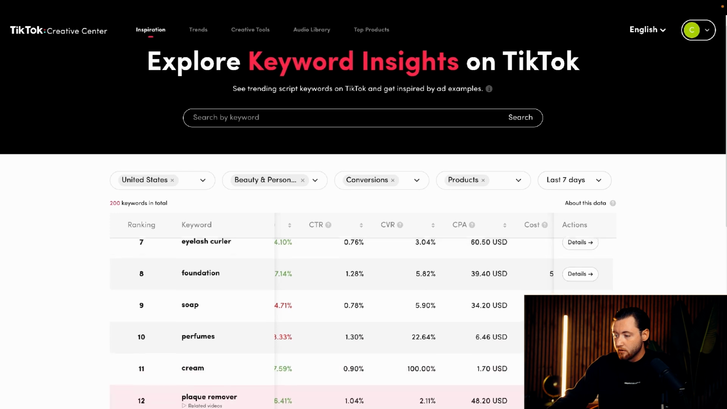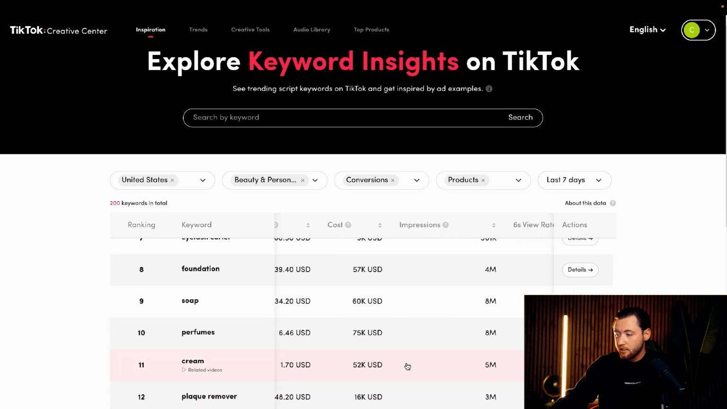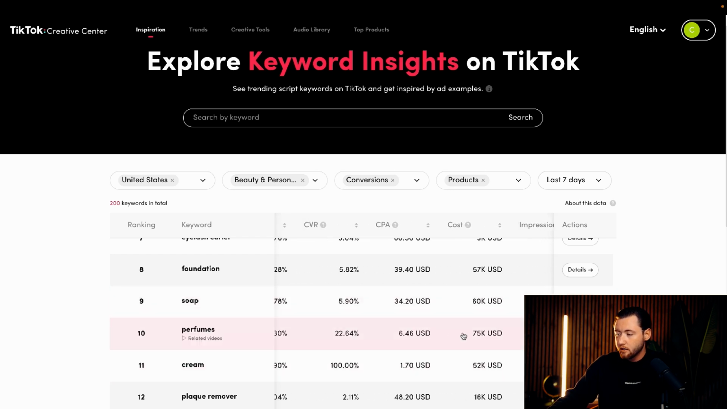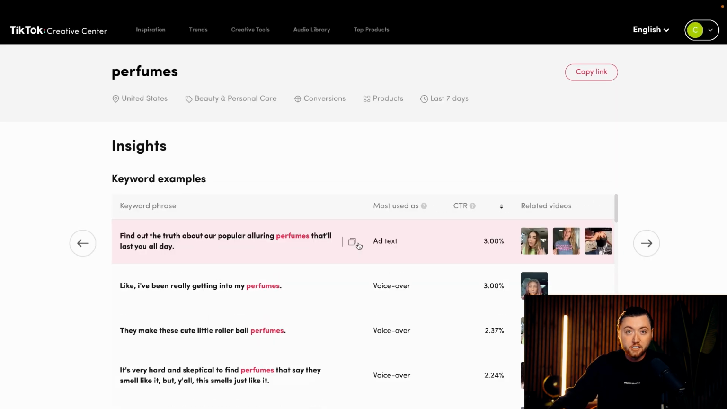It looks like the perfumes are working really well in terms of the results, conversion rate. We scroll down, cream. So if you have anything that's related to cream, you might see much better results here. Let's go ahead and click on perfumes. Looks like a very realistic cost per action compared to some of these others, where our product might cost $40 and our acquisition is $40. It's not the most realistic thing to do.